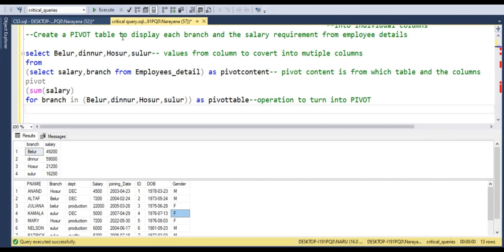Now let us see how to create the pivot table to display each branch and the salary requirement from the employee details table. Here the syntax has three stages. The first stage is we have to provide the values from the column to convert into multiple columns. Here I am selecting Belur, Dinur, Hosur and Sulur values from the branch column.